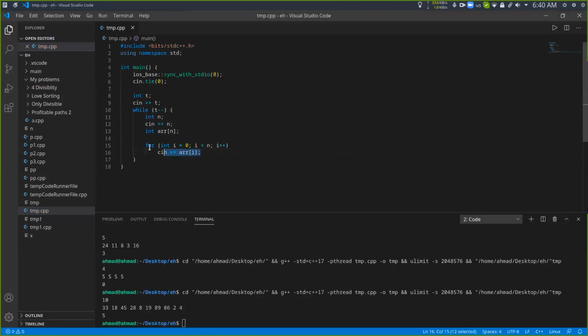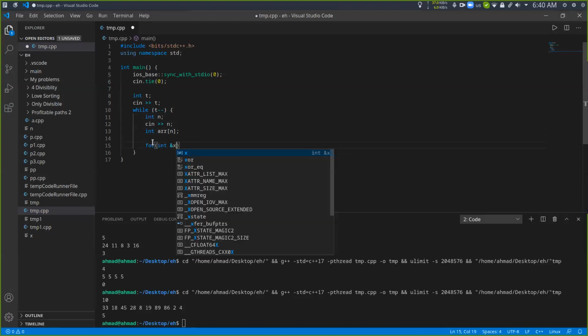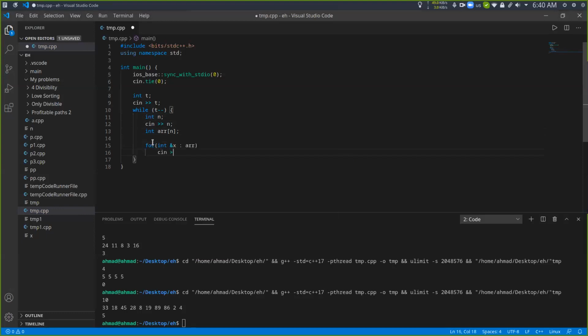Okay, actually we could make an easier loop here, which is index. So here we are passing through every element in the array, and just take it. Okay.